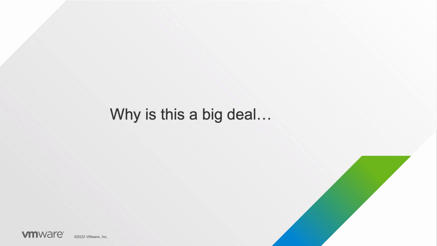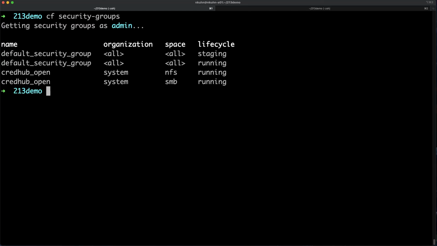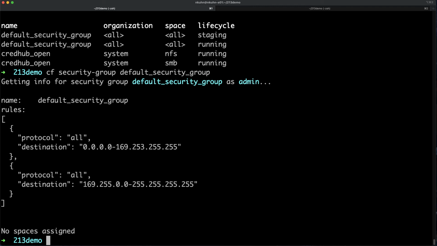Now let's see this in action. This foundation is configured with default security groups that ship with the platform, so there's not a lot here. To make things easier, I'm just going to update the existing default security group. Let's inspect that now. You can see that the default security group is essentially allowing all traffic in and out of the platform.